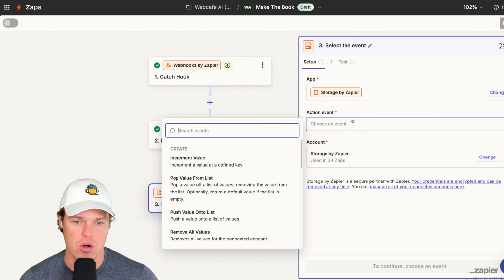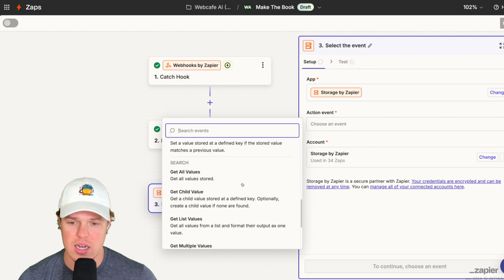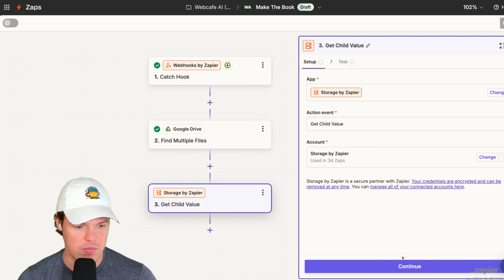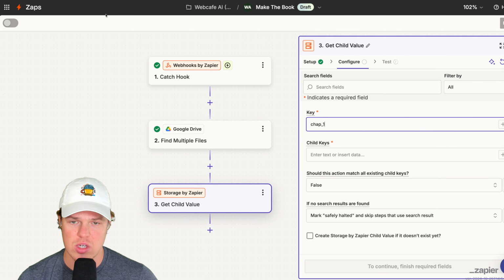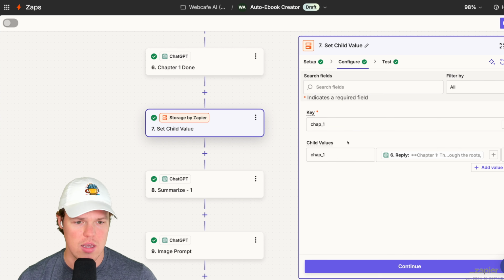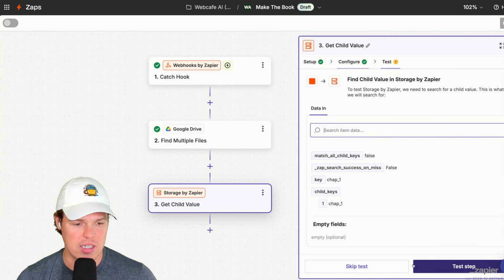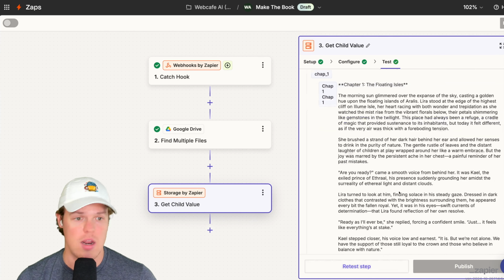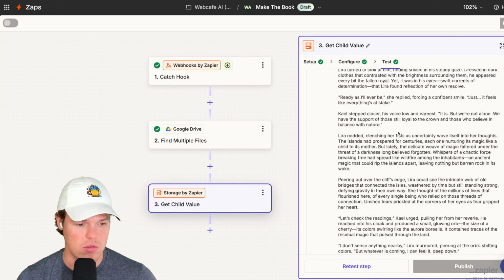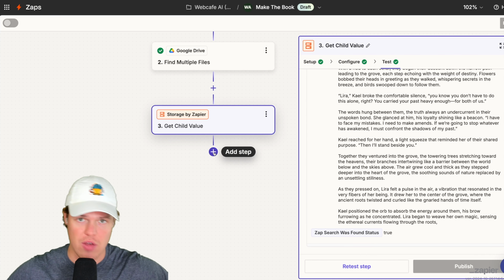So we come in here, instead of setting a child, we're getting a child. Get child value. Continue. Key is chap 1, like we saw earlier, and then the child key is chap 1 as well. From here, we're going to continue, test the step, and this is going to be that output of the first chapter. Looking good. Now you know the process of how this is going to work.